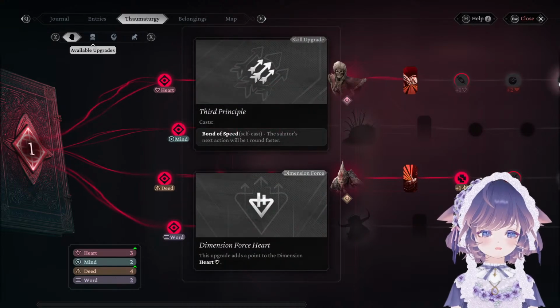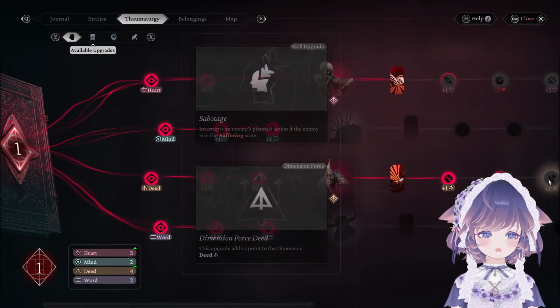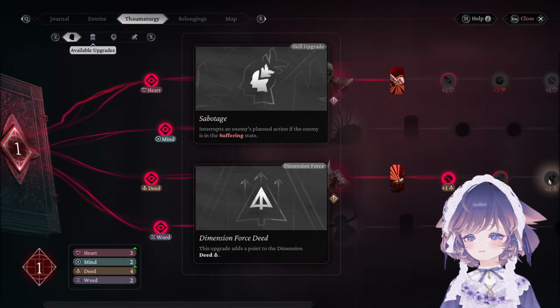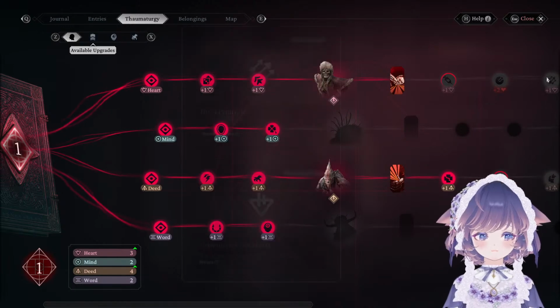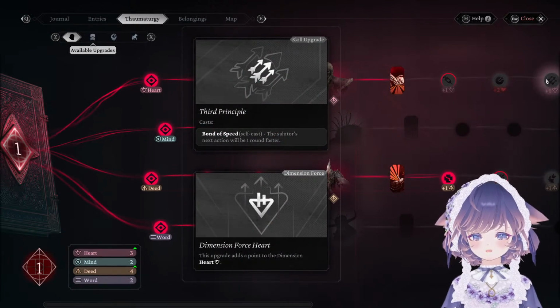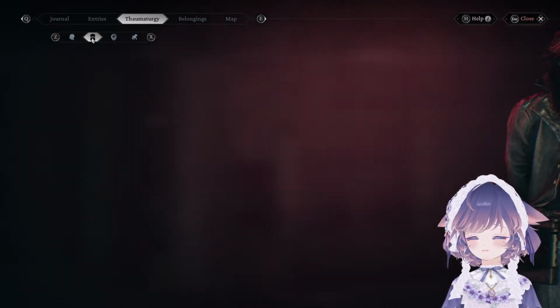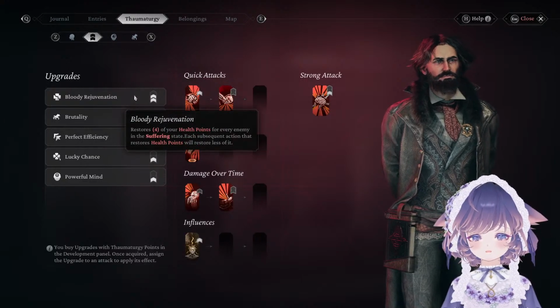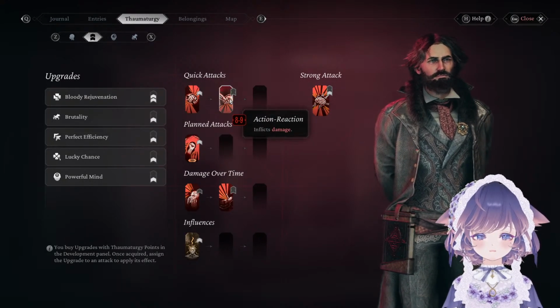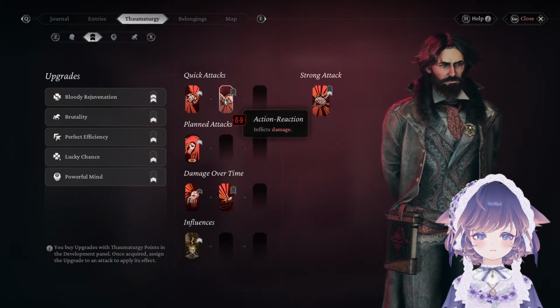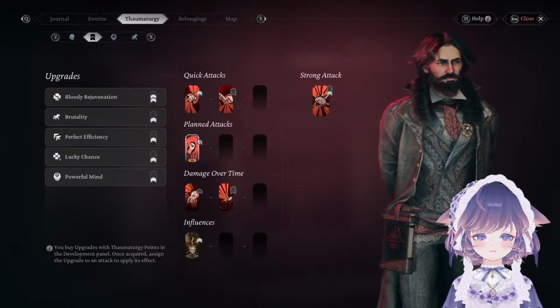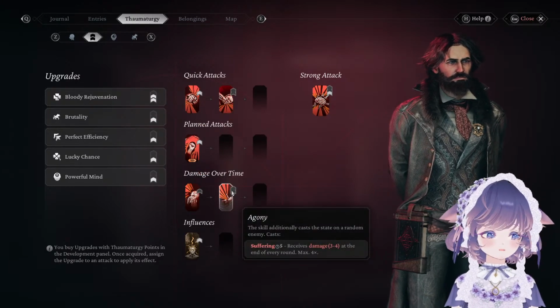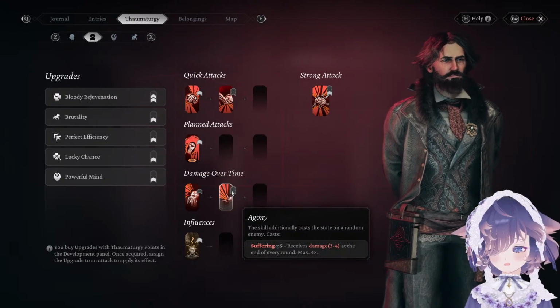And then can we get to the... Oh, we can just... Now we can scroll. Sabotage. Third principle, bond of speed. Ooh, okay. Now we have bloody rejuvenation. Looks damage. And attack.